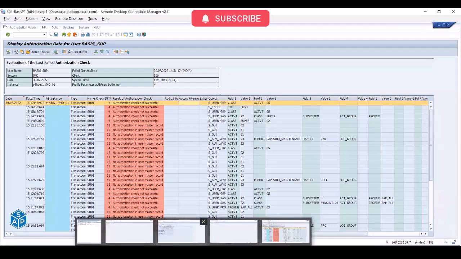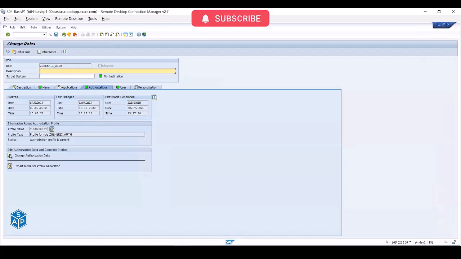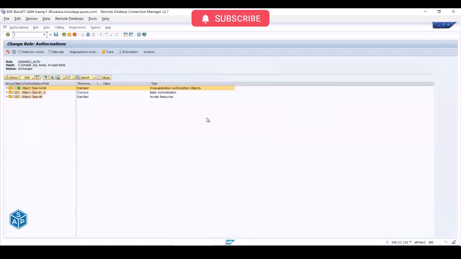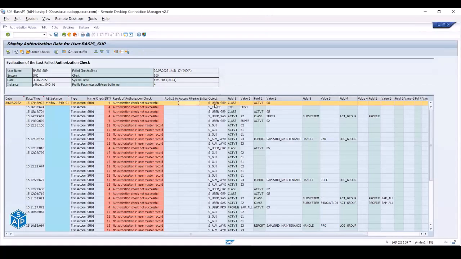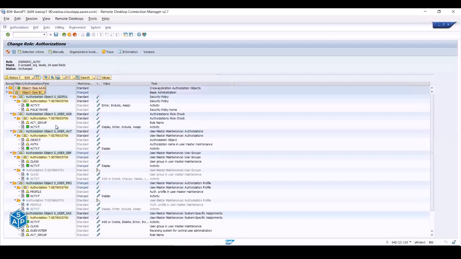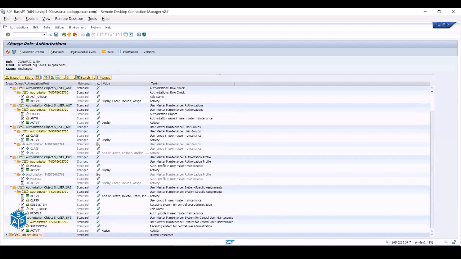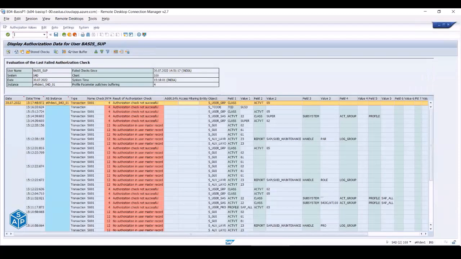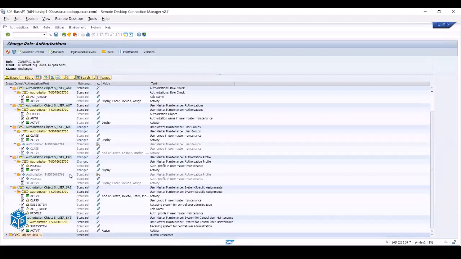Now let me again come back to my change role. Let me go into change authorization data. Now let me check where is this authorization, where is this object, S_USER_GROUP. Now click over here and you can click on selection. Okay, collapse, expand tree. Okay, so here now S_USER_GROUP. What was that? S_USER_GRP.